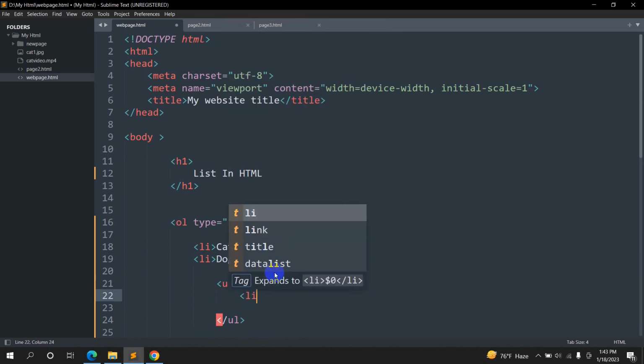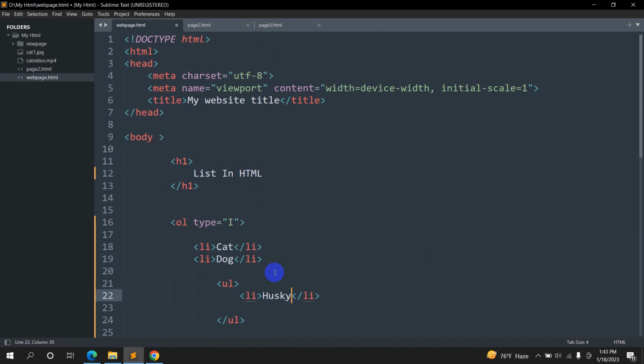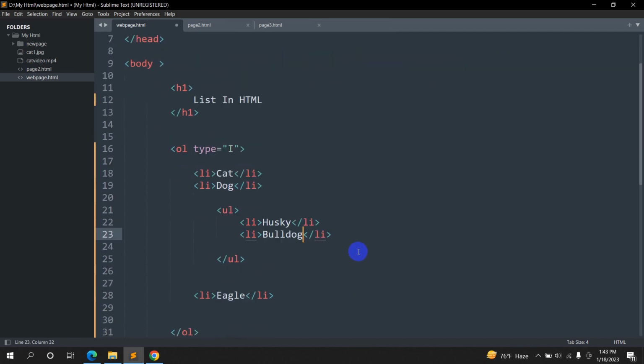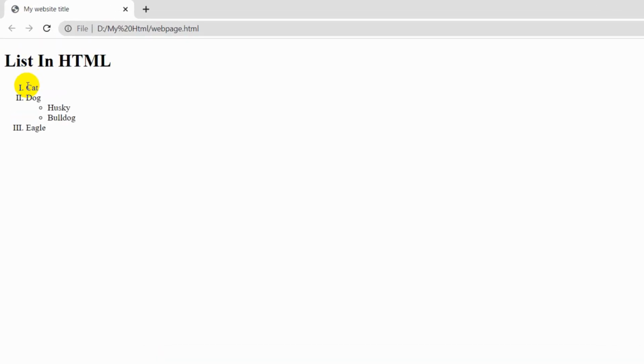Let's say LI, let's say it will be husky. This is a dog breed, so copy, and there is another dog breed called bulldog. Let's write here bulldog. So right now if we save it, then refresh, and there you can see cat, dog, and we have two dog categories. One is husky and one is bulldog. So you can do it this way as well.